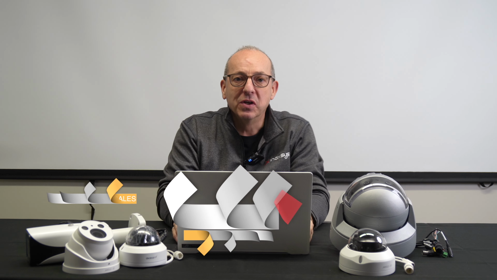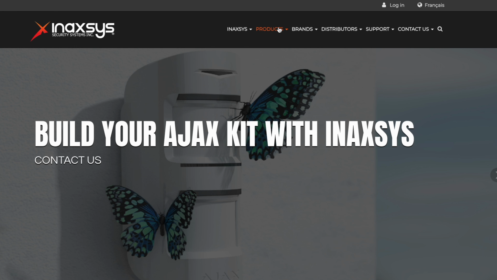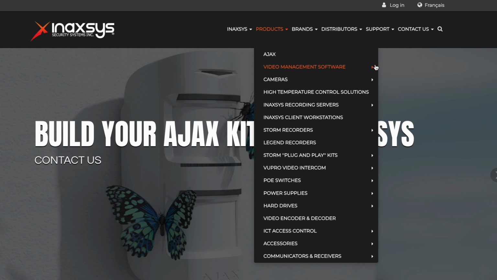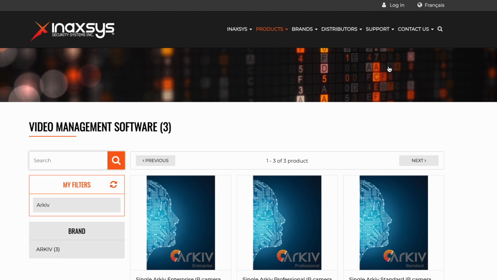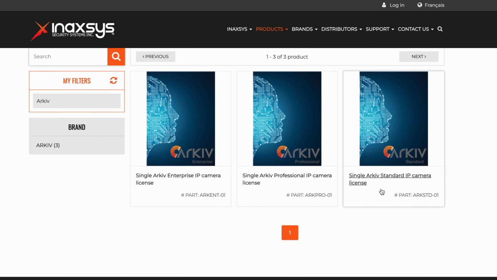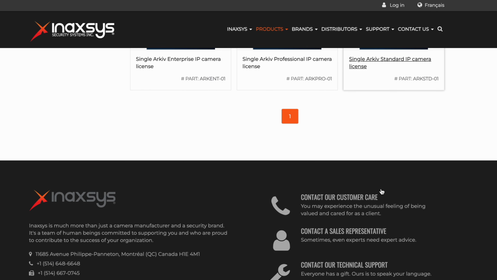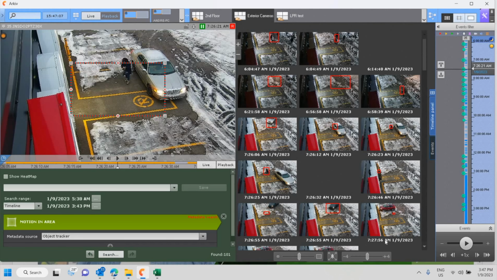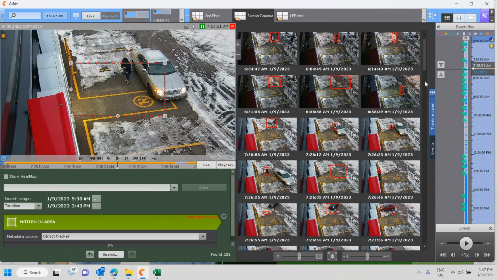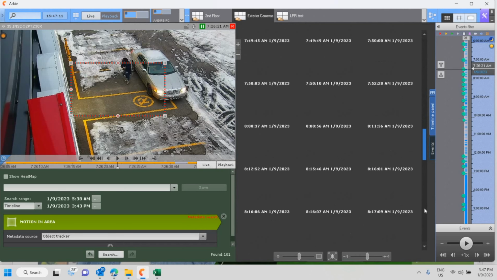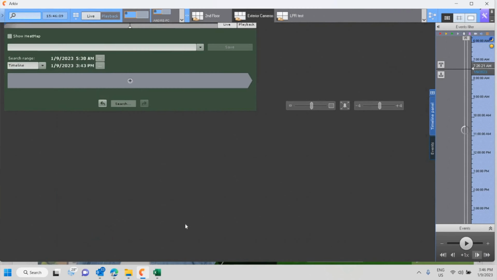I want to introduce to you our VMS, which is called Arkiv. Arkiv has basically a couple of components. It is a video management software, but it's very particular, meaning that it's got a lot of different feature set, a lot of analytics. It's computer-based, basically software-based. You can use any camera out there on the field.